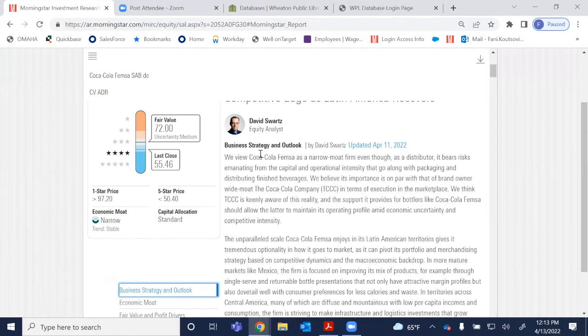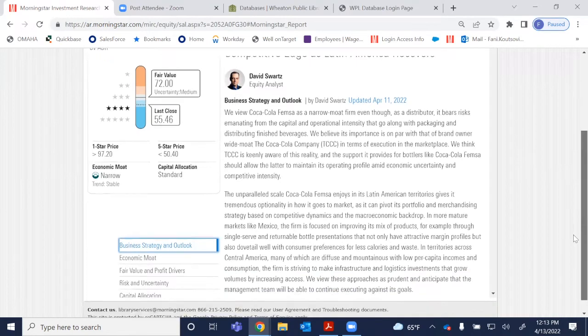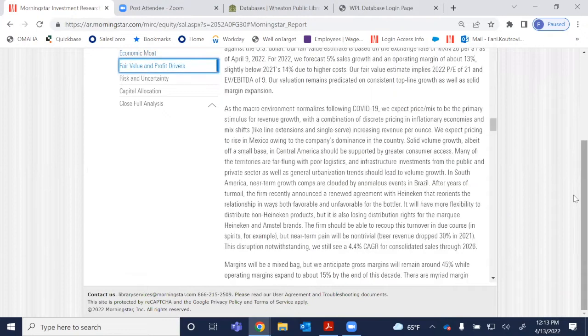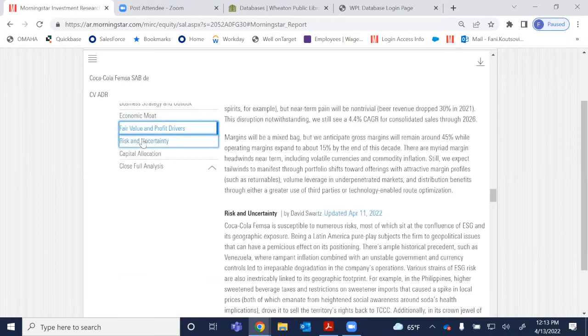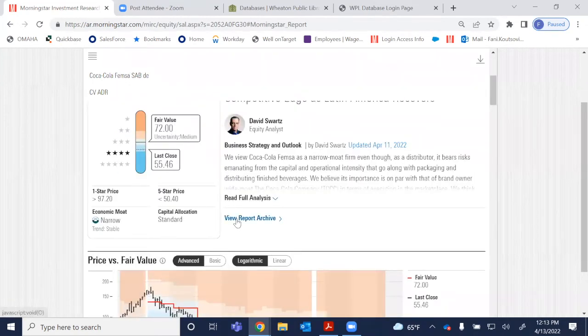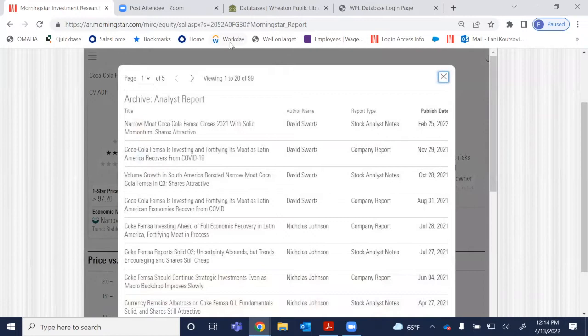Read full analysis. Our analysts take a deep dive into the business strategy and outlook of the company, economic moat, fair value and profit drivers, risk and uncertainty, and capital allocation. We could close the full analysis and click on View Report Archive if we'd like to see what we've previously written about the company. Sometimes it takes a minute to load. I need to be patient. So you could see what's been published about the company.